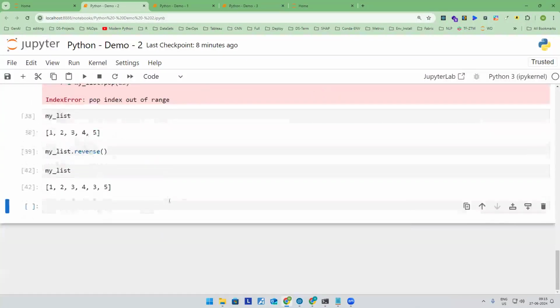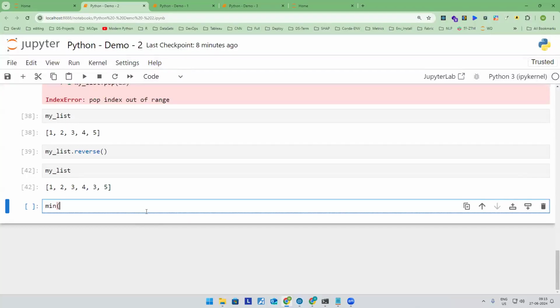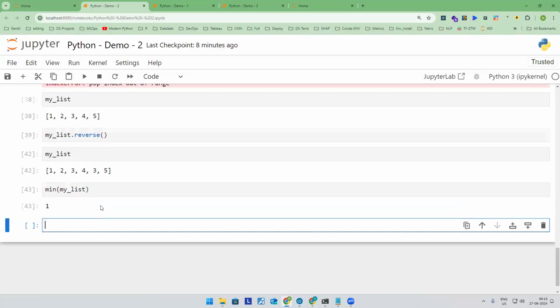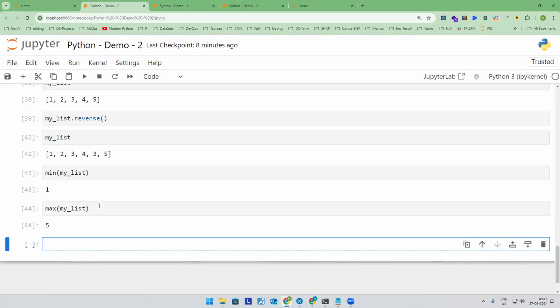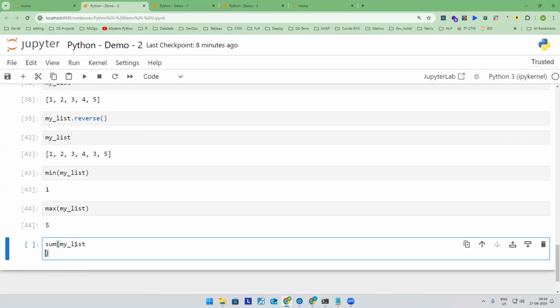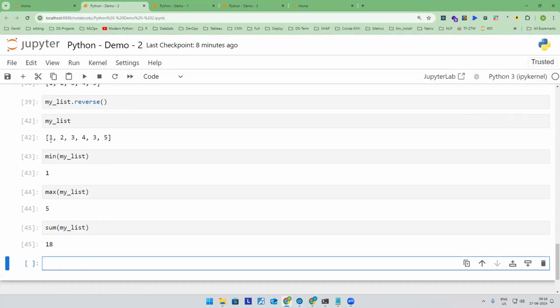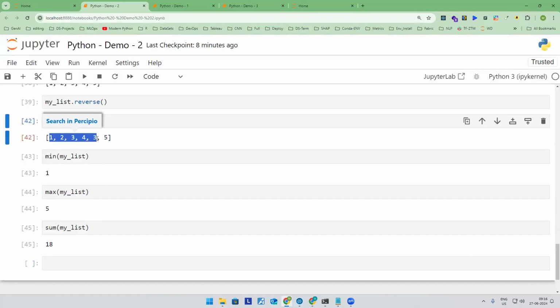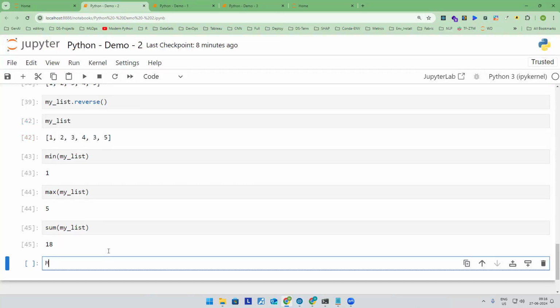Yeah, min and max methods. Let's say that out of this 1, 2, 3, 4, what is the minimum value? It's 1, isn't it? So it should give 1. Same way we have my list. Max value is 5, so we get 5. And summation is 18 because 1 plus 2, 3, 3 plus 3, 6, 6 plus 4, 10, 10 plus 3, 13, 13 plus 5, 18.